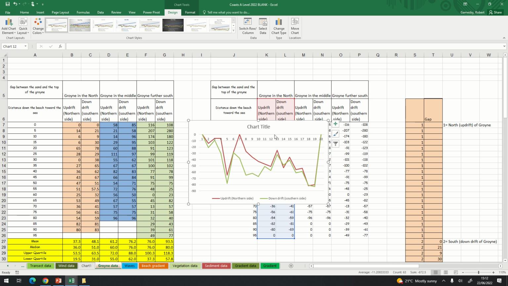So the 0 line represents the top of the groin, and then the two other lines represent whether it's updrift, so that's the areas trapping sediment, or the green line downdrift. That's the areas that would potentially be starved of sediment by a groin. So you can get a nice visual representation of that particular gap.